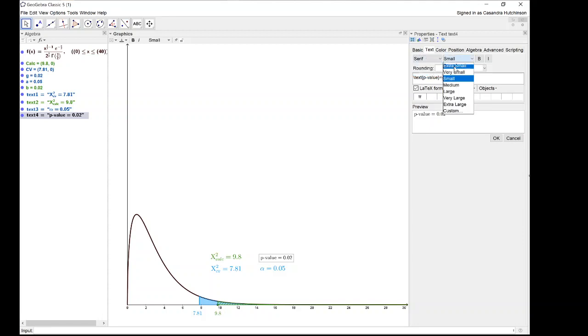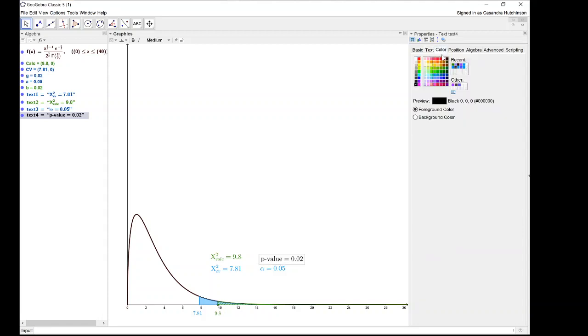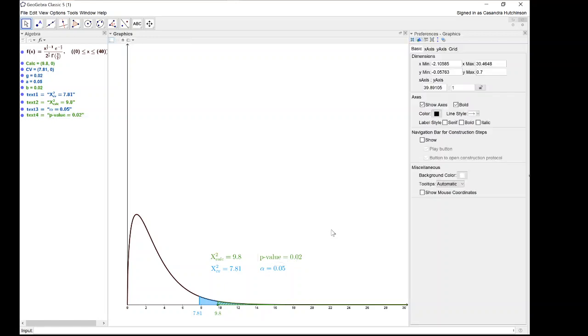So there, I want it to be medium. And I want this one to be green because that's what I've been using for that shaded area. I think it's probably important that you choose the same colors for the shaded area, the cutoff points, and these values. Whichever ones you choose doesn't really matter. There's no right or wrong way. I just think it's important that you keep it the same.